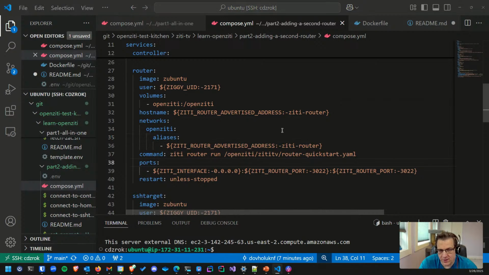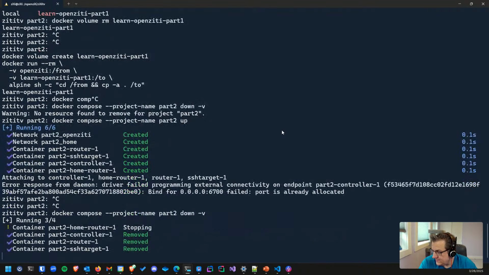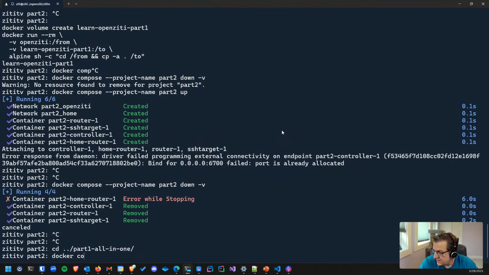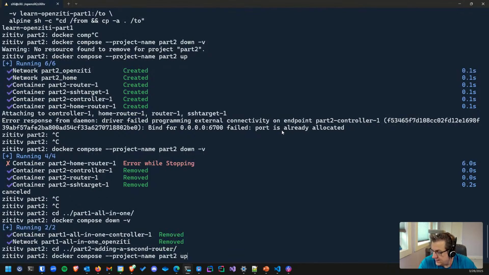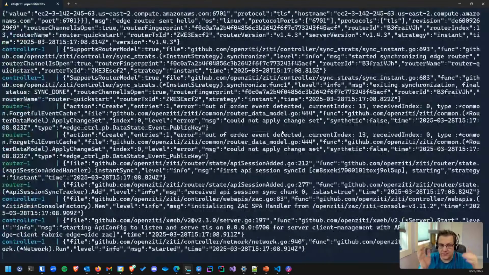It's because part 1 is running, isn't it? So let's do a Docker compose part 2 down minus v, and then let's go back to part 1, which I think is still allocated, is the problem. Let's force that. Part 1, Docker compose down minus v. There we go. And now let's go back to part 2 and do our up command. Now we shouldn't get, there we go. Now we don't get errors.